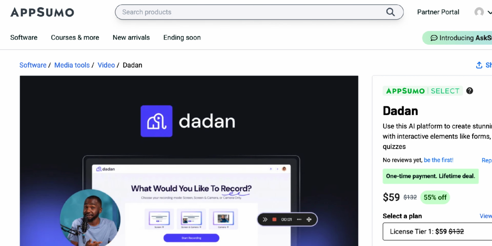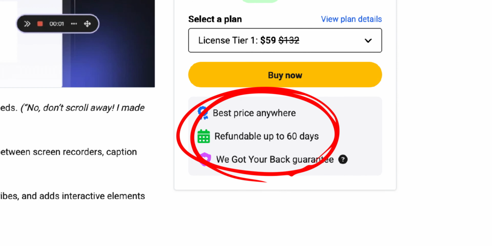Also, while the cloud storage is there for convenience, the 60-day money-back guarantee gives us enough time to test it out thoroughly. Remember, any new platform comes with a learning curve. I found it took me about an hour to get comfortable with Dadan's interface, and that's my honest take on Dadan after using it for the past week.